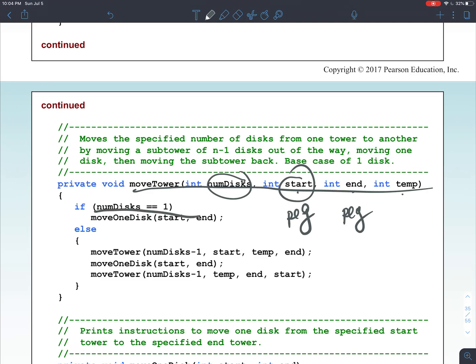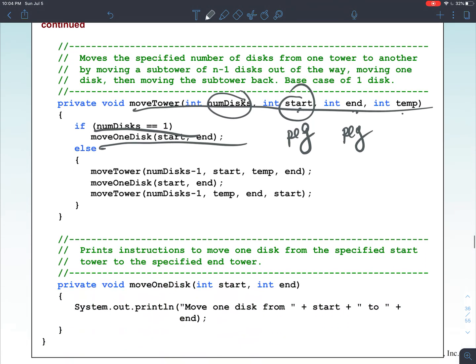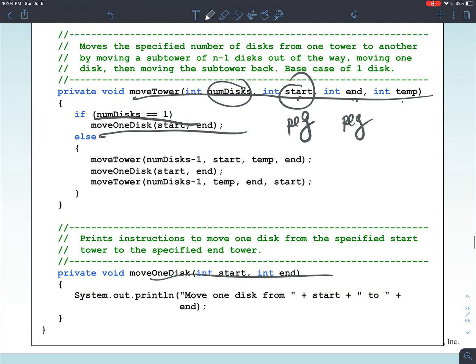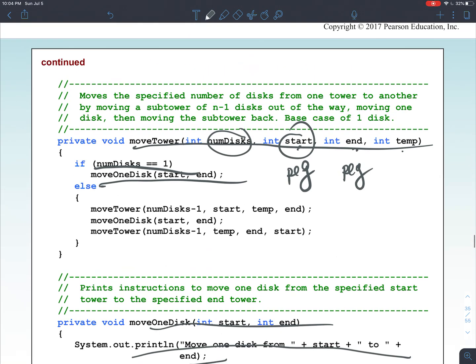So if the number of disks is equal to 1, it means you only need to move one disk from the start to the end, and it's quite easy. You just carry it over, and this is the function. So we just move one disk from start to the end. Otherwise, look here. You will need to move all the disks except for the last one from the start to the temp.